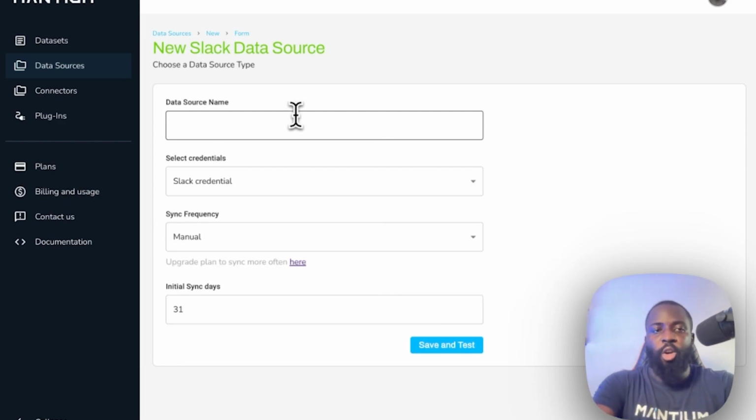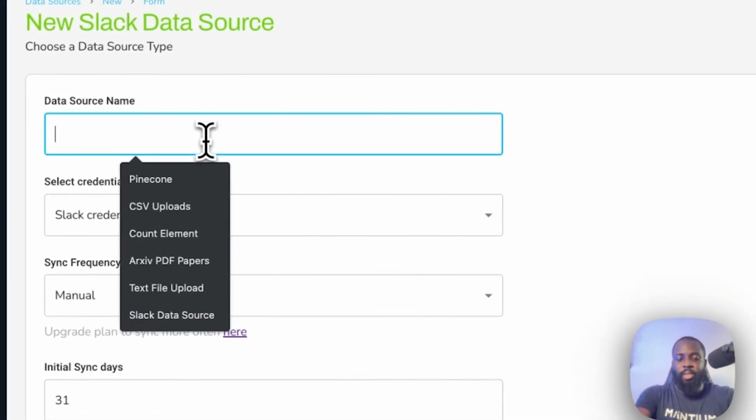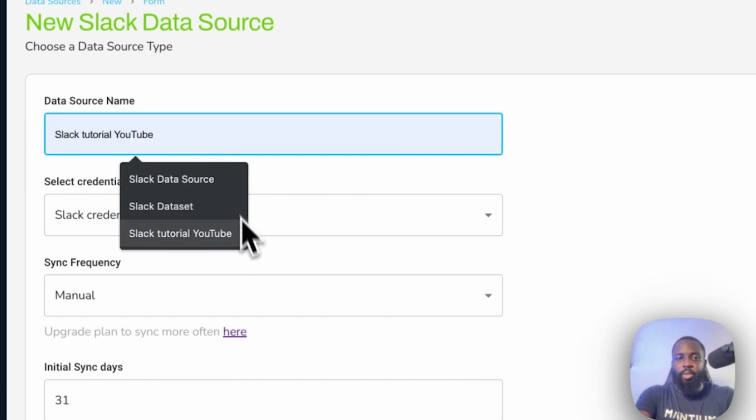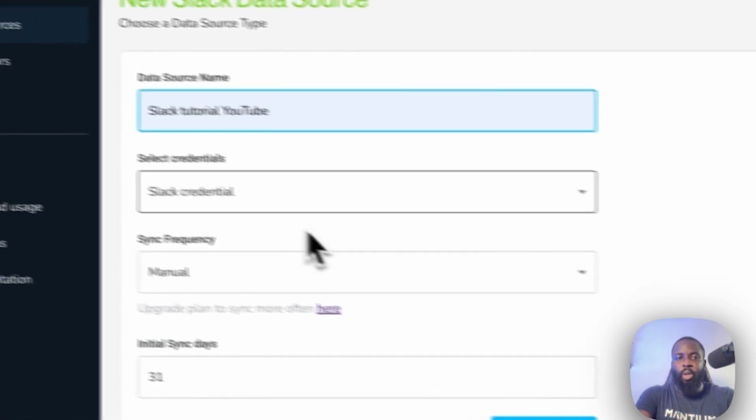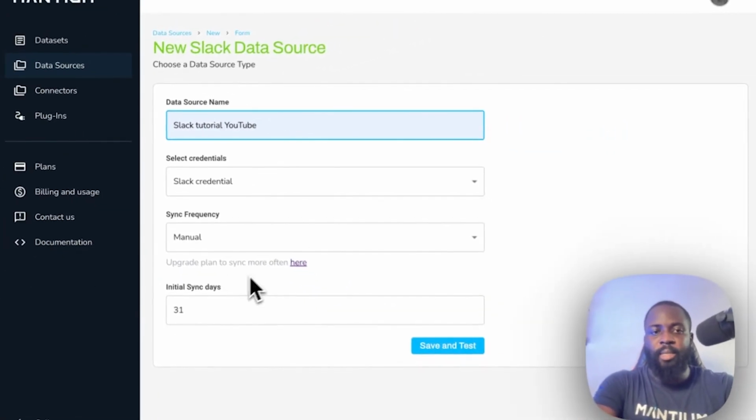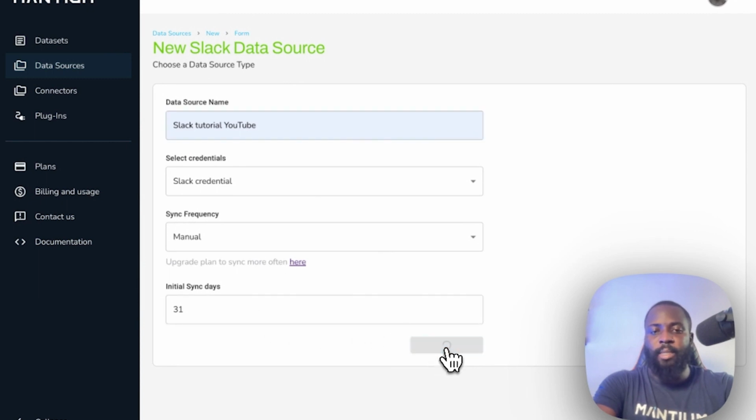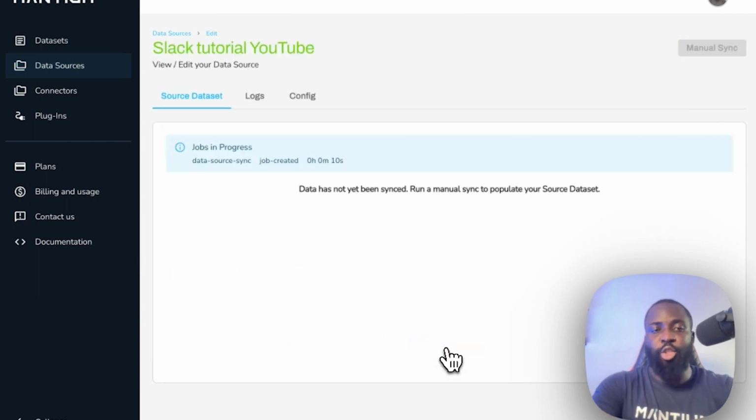On this page, all you need to do is add a data source name. So we're going to say Slack tutorial for YouTube. I will leave the Slack credentials as they are, and the rest of the information, then click on save and test. This will start a job which we are going to wait for to get completed.